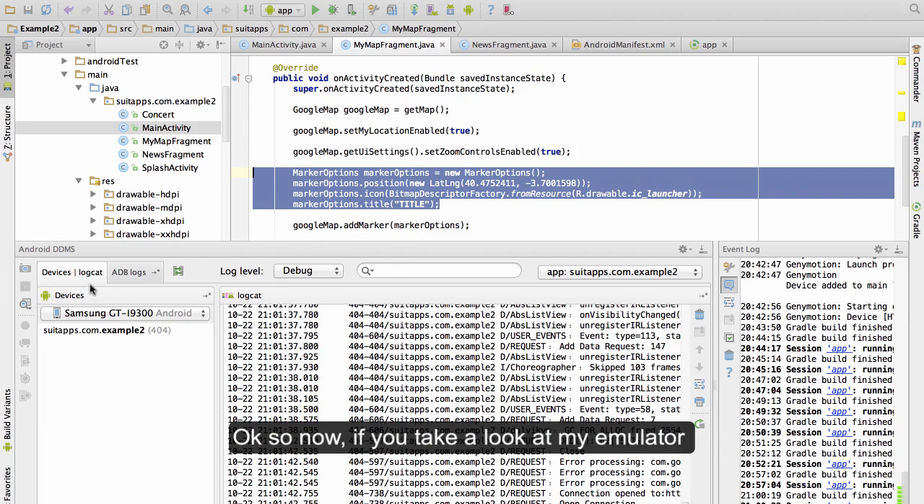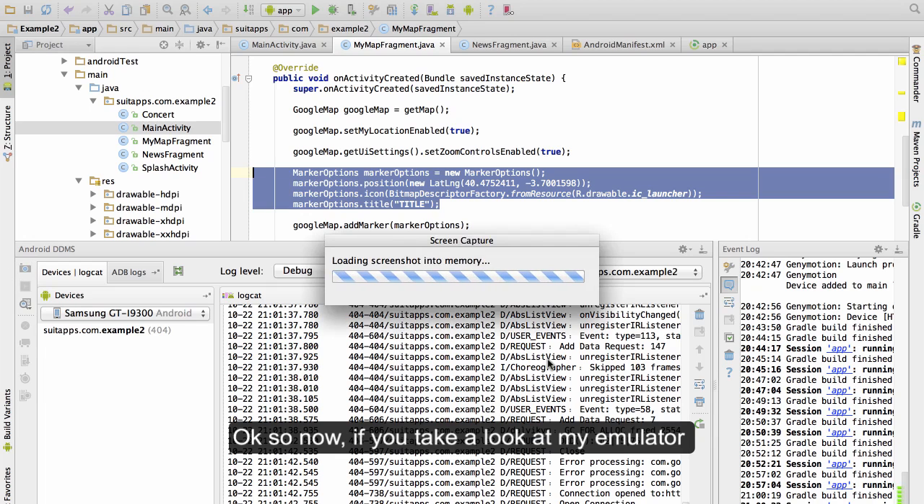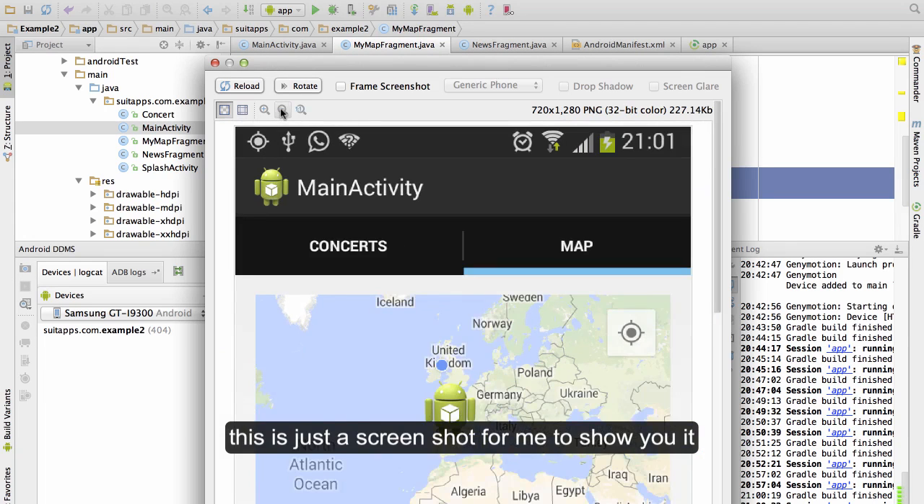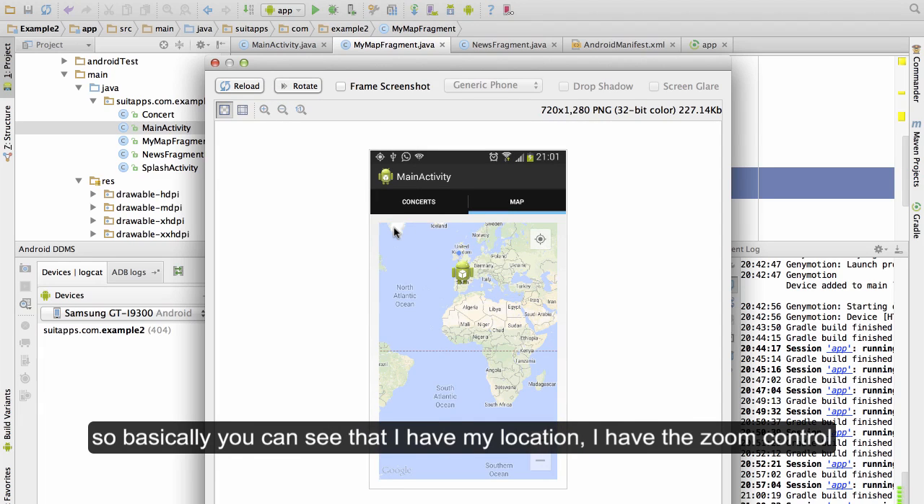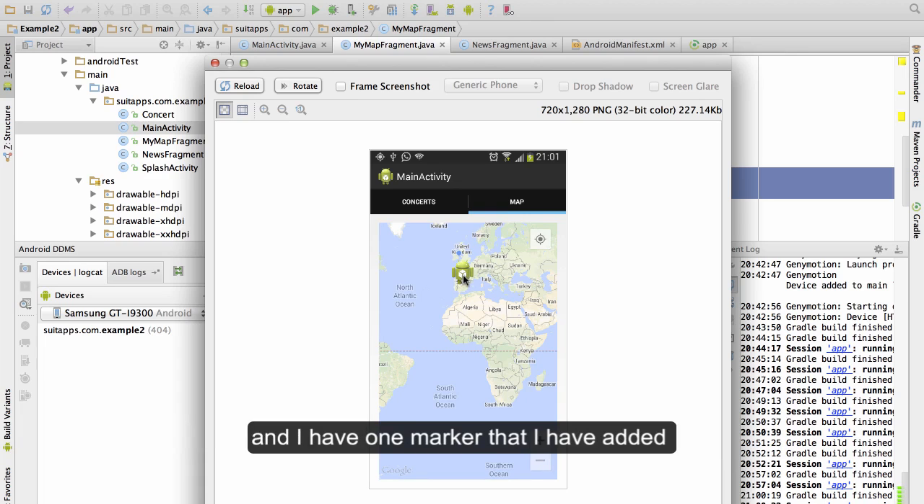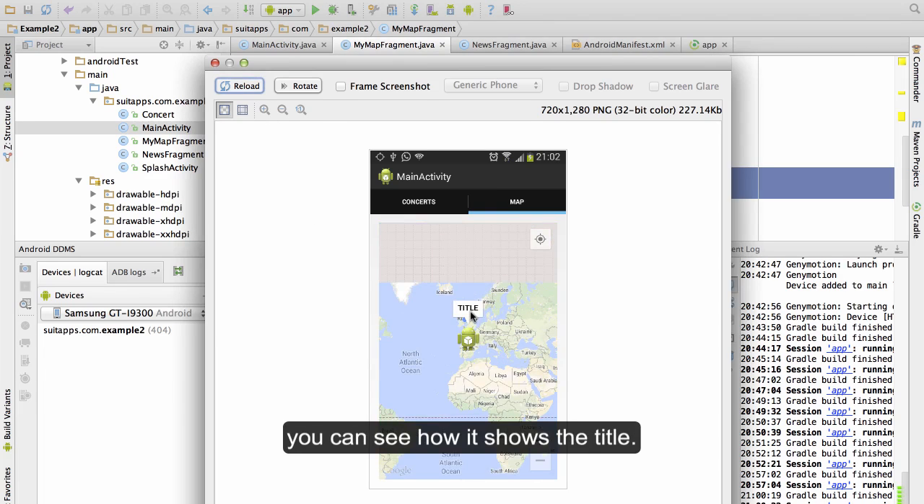Okay, so now if you take a look at my emulator, this is just a screenshot, it's a way for me to show it. So basically you can see that I have my location, I have the zoom control, and I have one marker that they have added. Now if I click on that marker on my mobile, you can see how it shows the title.